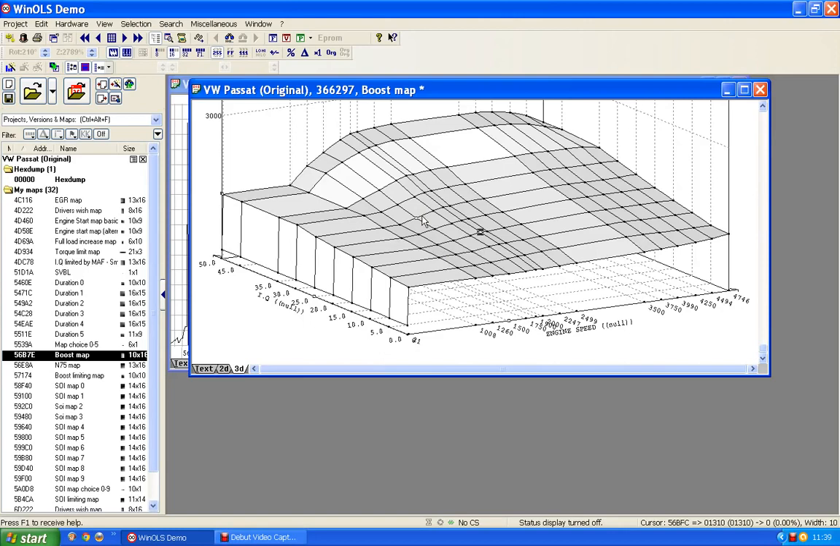Turbocharger maps, when they're fairly simple basic maps, very often have this characteristic shape with a little flat bit and then this bump. So they're very often very easy to spot.